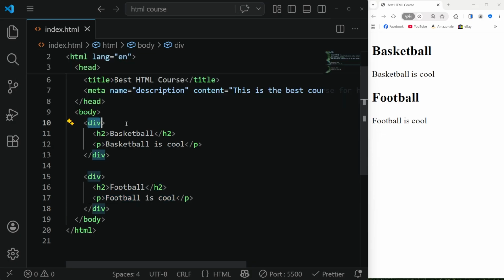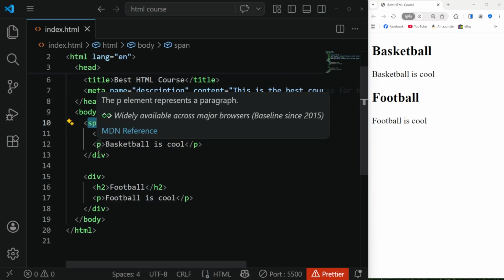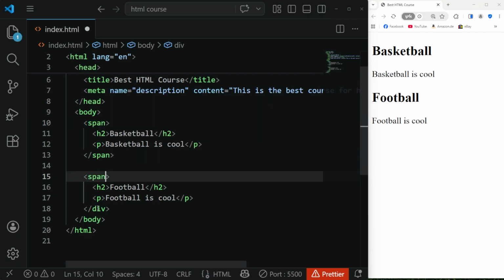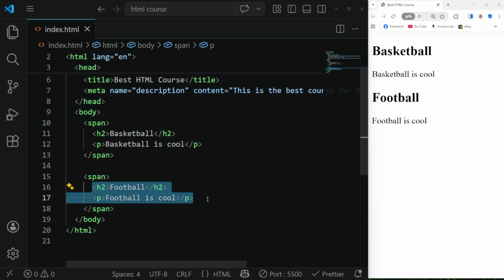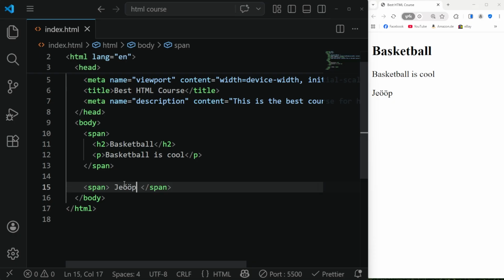And of course, you could do the exact same by using a span, like so. So let me replace a div with a span right here, and you get the exact same result. So both of those elements are containers. They just wrap content within them. You could also just write text in here. So you could also say hello, or it doesn't matter, just this random text.